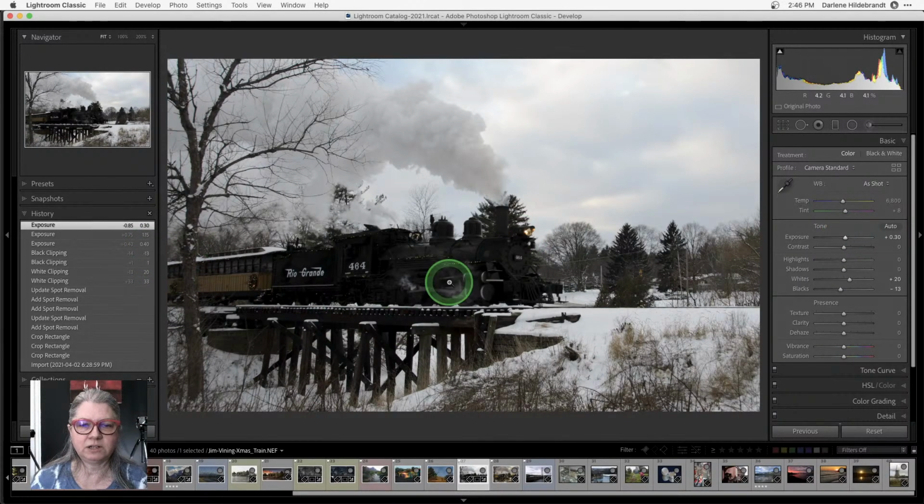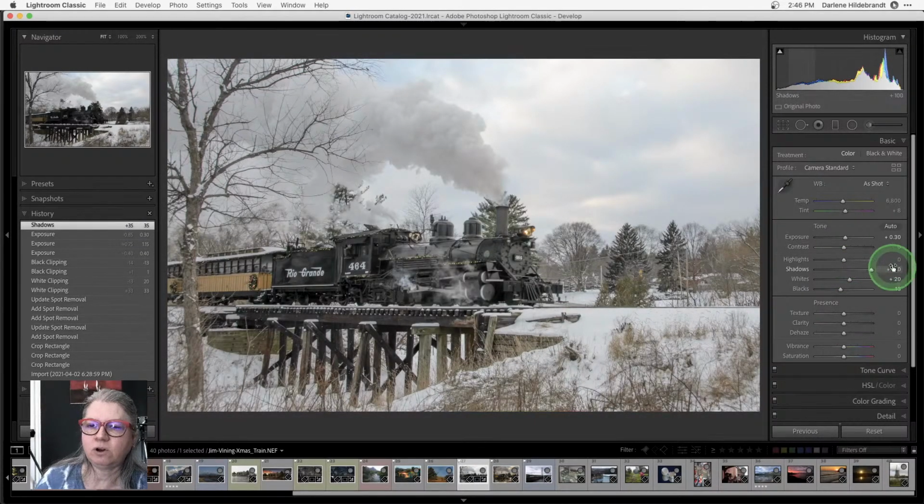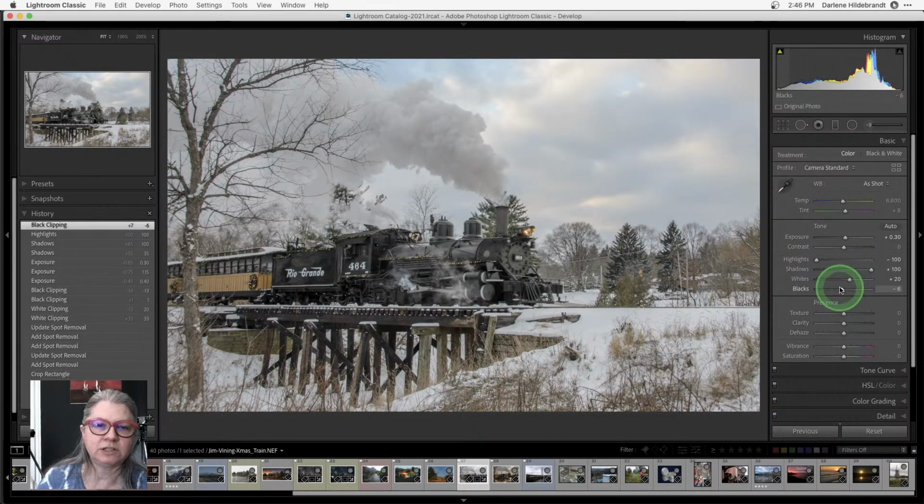Okay, I want to have more detail in the train, just as you have done on your edit. So I'm going to pull the shadows up. You want to be careful of going too far and doing things like an HDR image where you end up with something that looks like this.